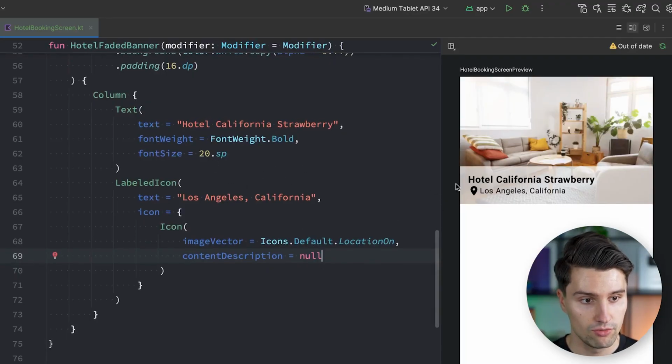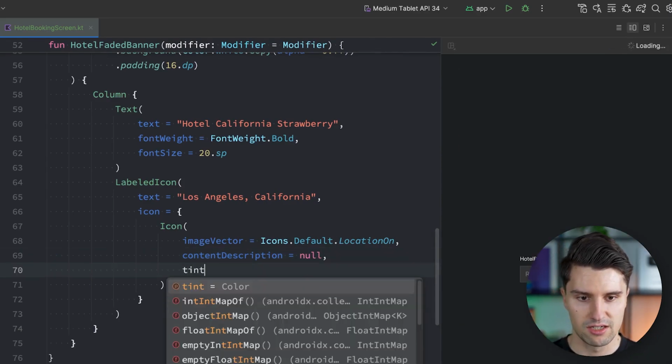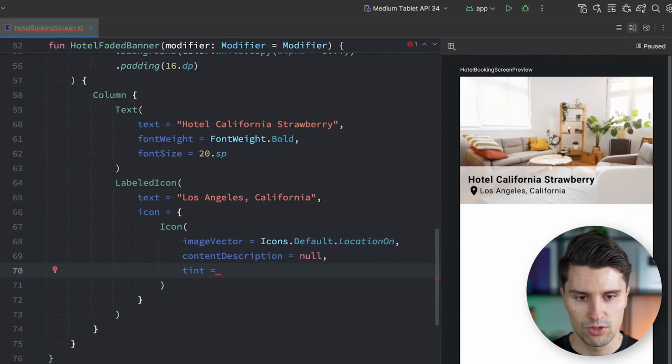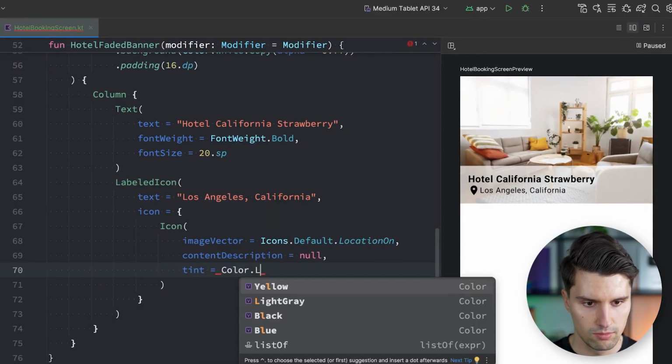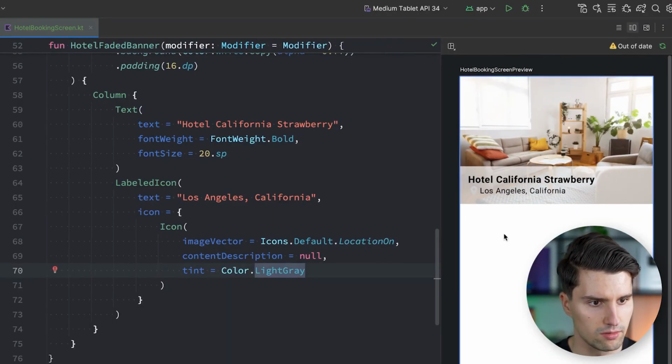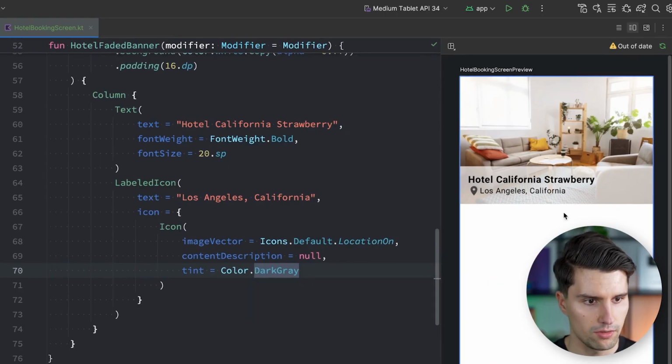And then on the right side, you can already see that this gets close to how it looks like on the mockups. We also want to tint this icon a little bit, since the color was different on the mockups. And we can do this by assigning a tint attribute here to the icon that we set to maybe color.light gray. Was that it? No, probably dark gray. I think this looks okay.